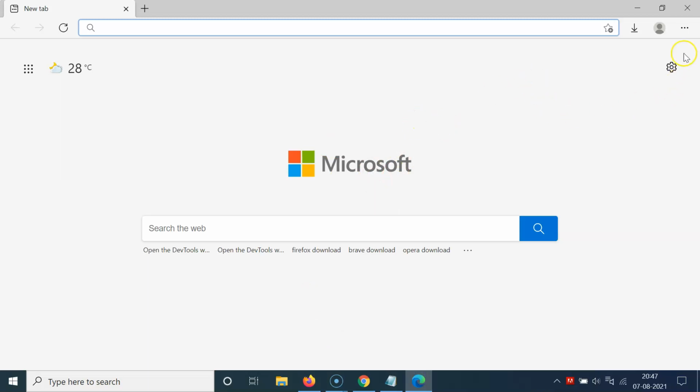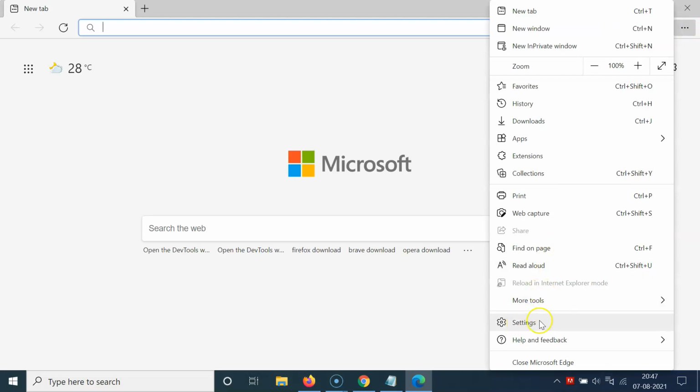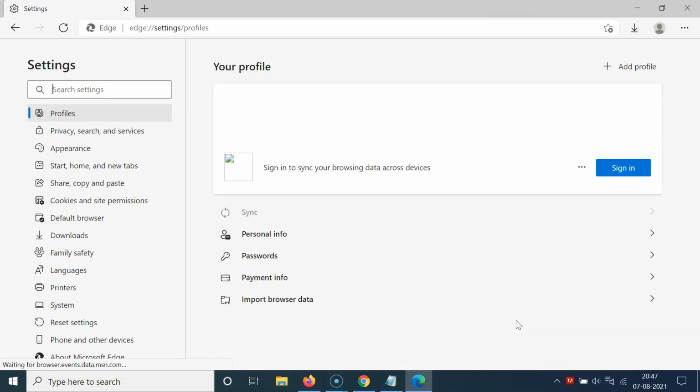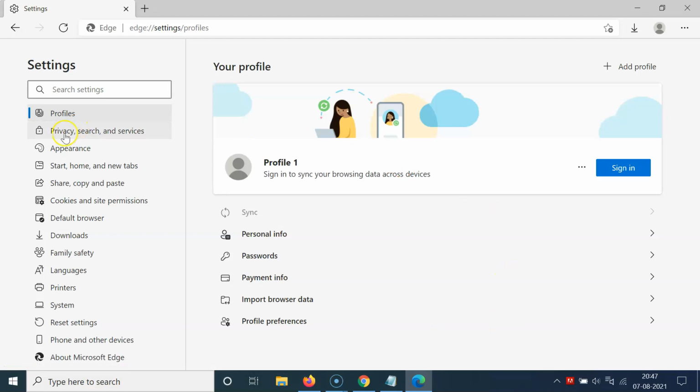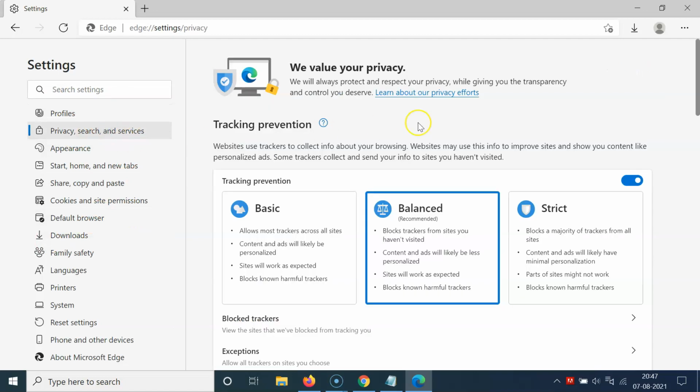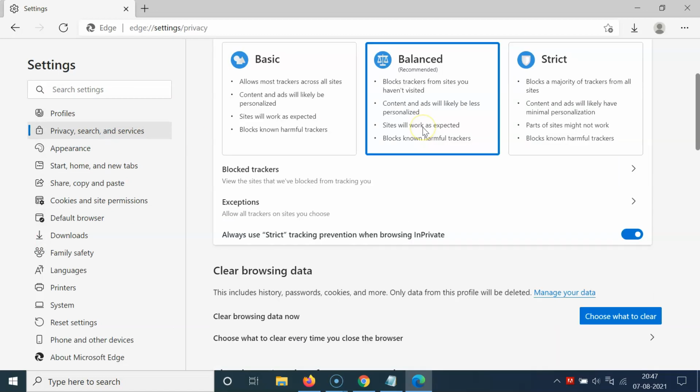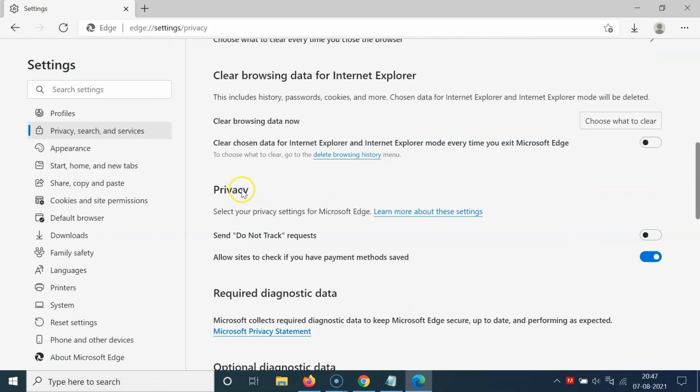After that, you have to click on these three dots at the top right and then click on settings. And after that, you have to click on privacy, search and services in the left menu. Then scroll down to the privacy section. You can see here we have the option send do not track requests, and currently it's disabled. You can see the toggle is disabled.